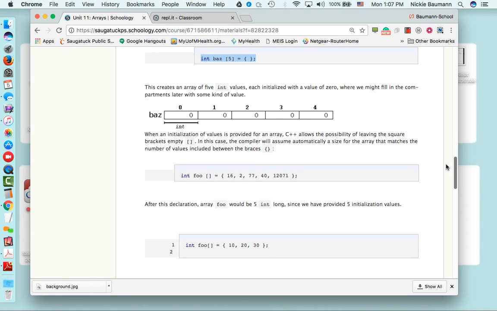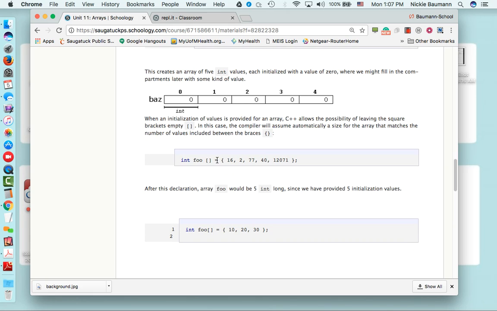Okay. So again, let's say we're not sure how many values we're going to have. You can also declare an array without a set number inside the square brackets, and then put in the numbers. The size then defaults to the number of values you provide. Same here, if you do an int foo with nothing in the square brackets, but then initialize that there are going to be 3 values, it would do 10, 20, 30.